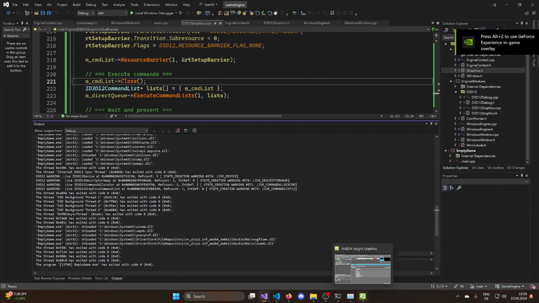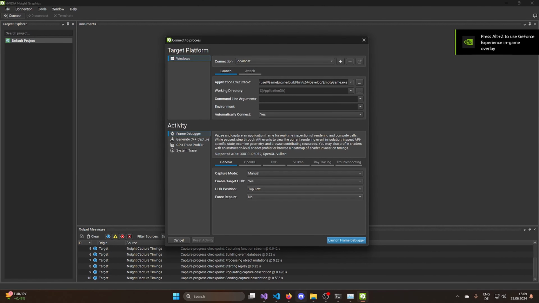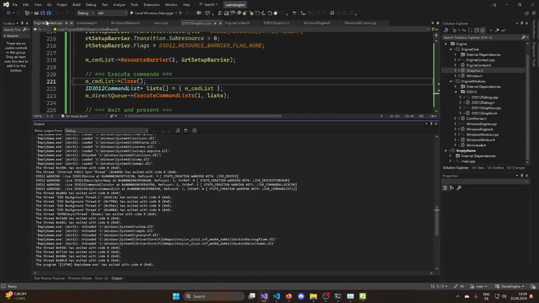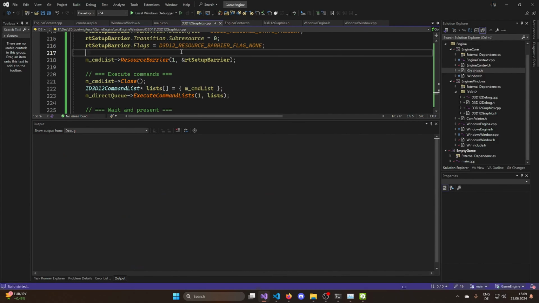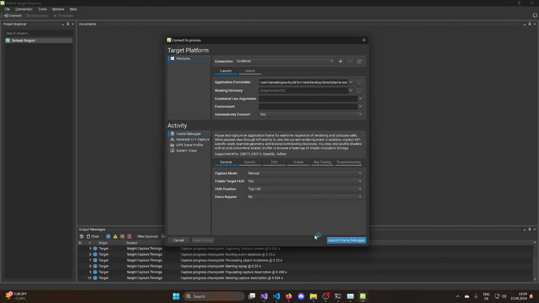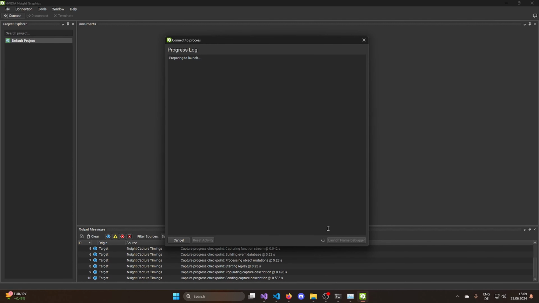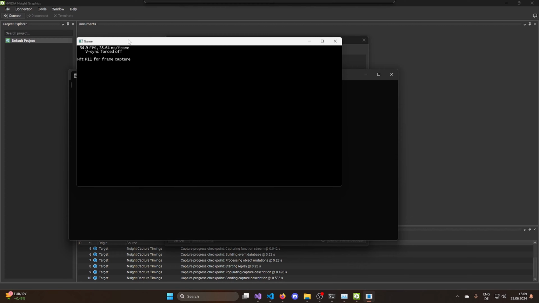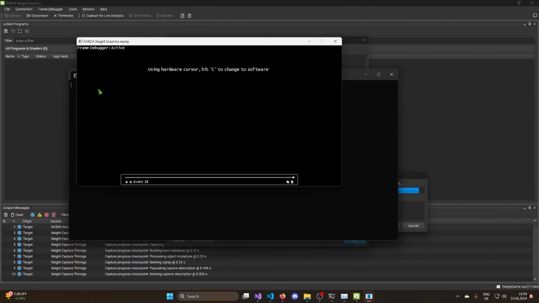But well, let's take a look inside graphics. Let's do a build though. That's important. Develop, build, and done. And now we can launch the frame debugger to actually see what's going on. And you're going to see that there's a lot more going on now. Let's do a frame capture here, and boom.